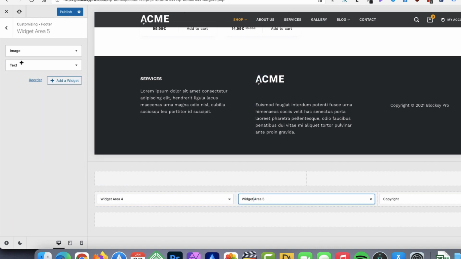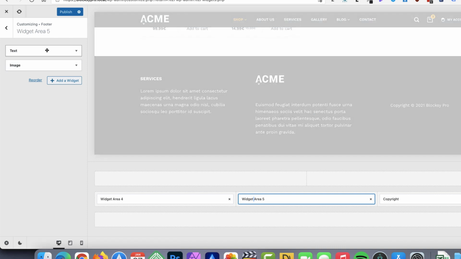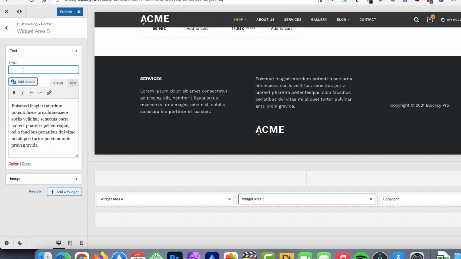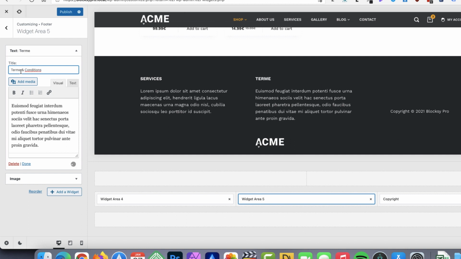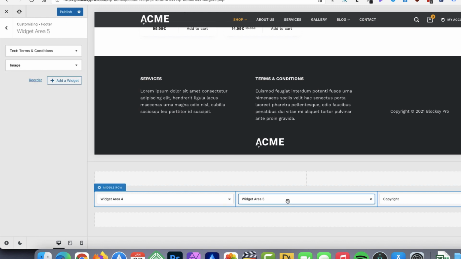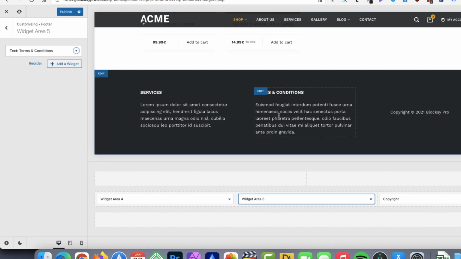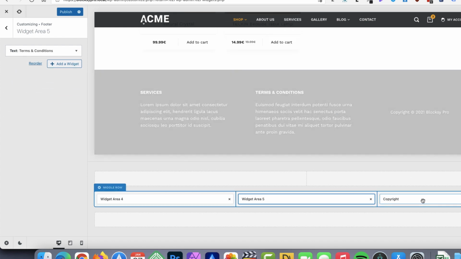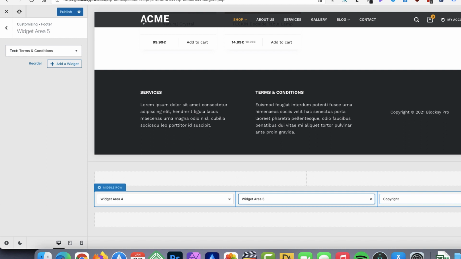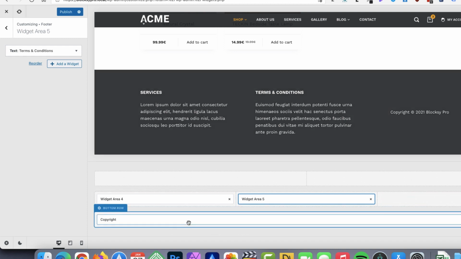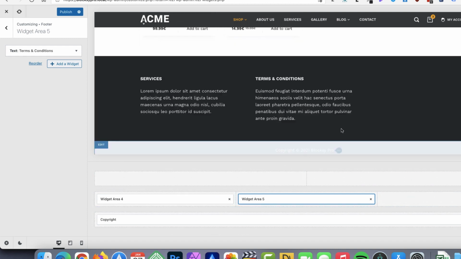And I'm gonna change the order. Text is gonna be here. Give it a title, for example, terms and conditions. This logo seems weird here, therefore I'm gonna delete it. As you see, I'm making it up on the go, therefore bear with me. So much better. This copyright looks weird here, therefore I'm gonna move it down below.